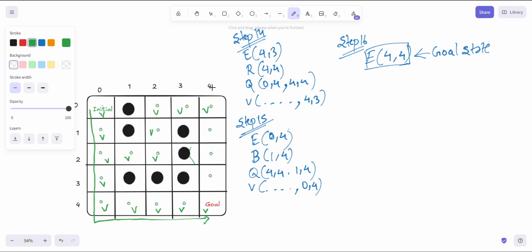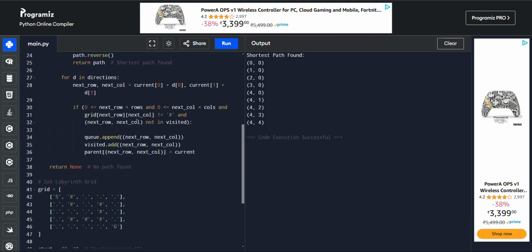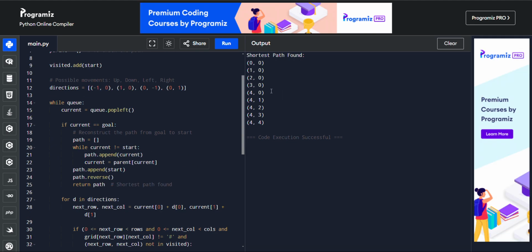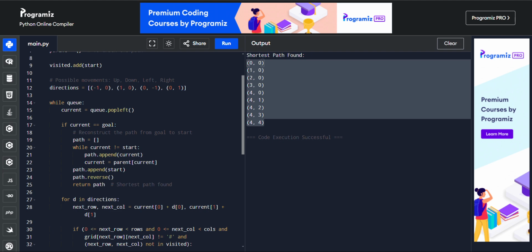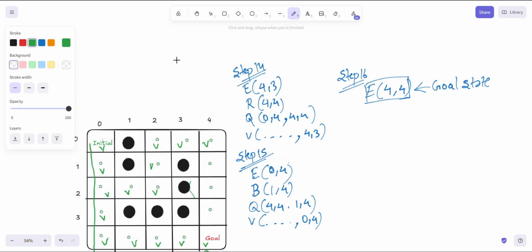So let me show you the program in Python, how it looks. This is the program in Python for the same. I've used a grid system to visualize it, and this is the path we found, which is similar to this: 0 0, 1 0, 2 0, 3 0, 4 0, 4 1, 4 2, 4 3, 4 4. It is exactly the same. Okay, so my goal state is reached using BFS.